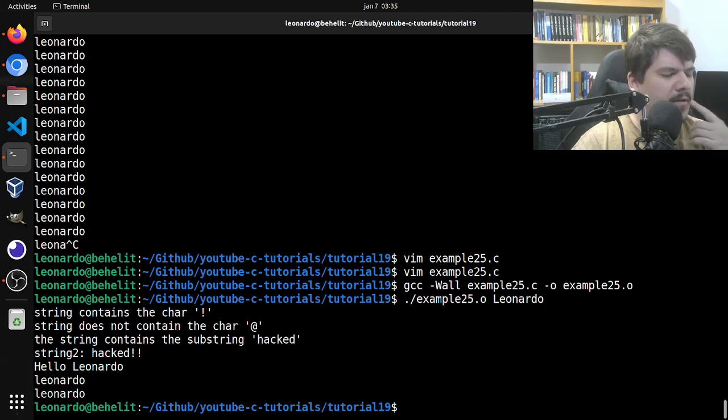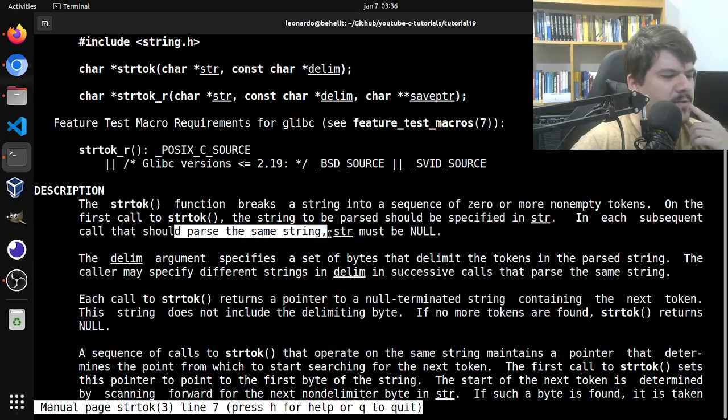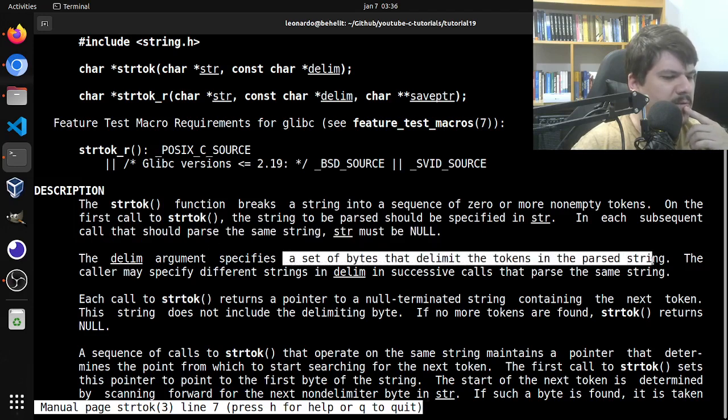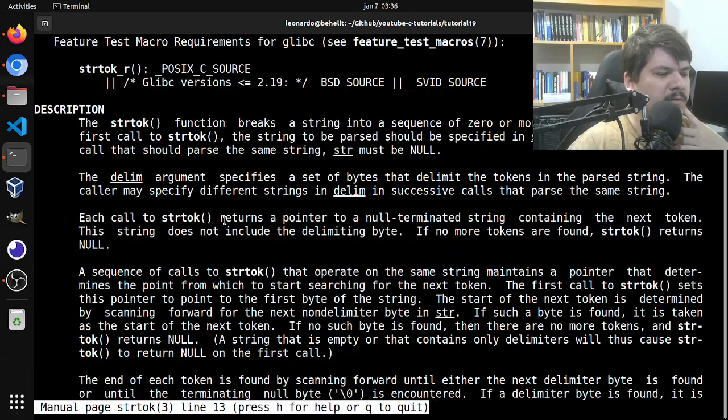And then we got Leonardo twice. Let's check the manual again. So, break this in sequence. No empty tokens. The first call parses the string specified in string. In each subsequent call that should parse the same string, the first argument must be null. The delimiter argument specifies a set of bytes that delimit tokens in the parsed string. The caller may specify different strings in delimiter in successive calls that parse the same string. Each call to strtok returns a pointer to a null-terminated string containing the next token.